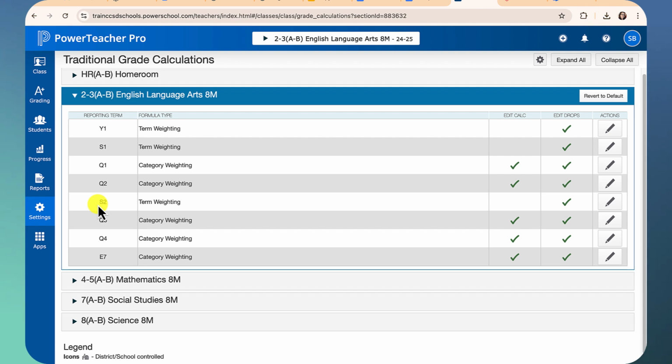Traditional grade calculations must be set up for PowerSchool to know what to do with your assignments in the test category. On this list in front of you, you see different reporting terms. These reporting terms are the ones used by the district throughout the entire school year. If you look at the Edit Calc column, only certain terms are teachers allowed to change or edit. The Year 1, S1, and S2 terms calculations are set by the district and cannot be changed.